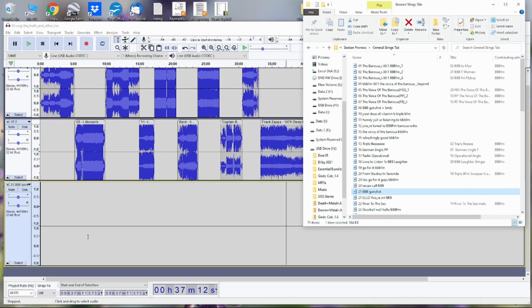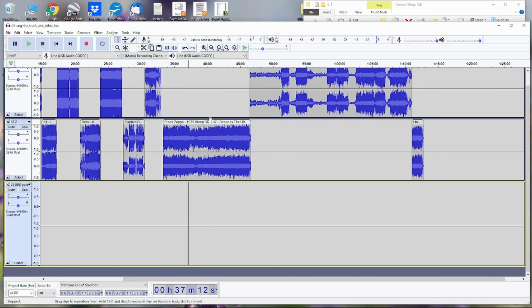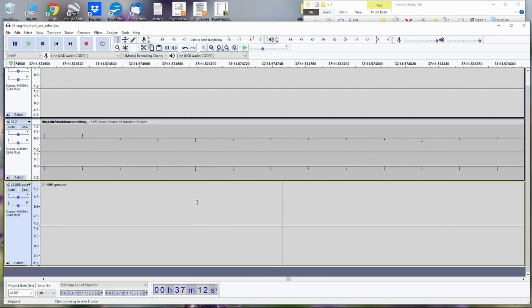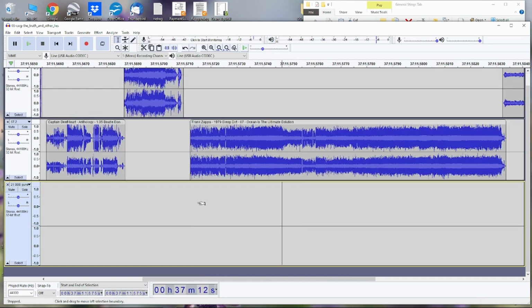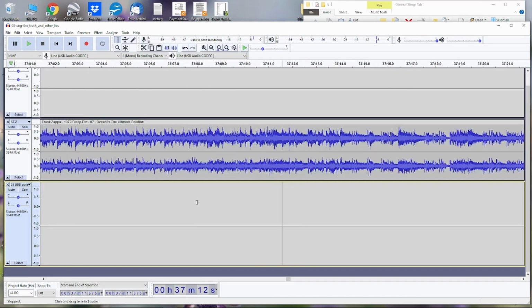What's all that about? Where are we? Where did it go? Let's zoom in. Control 1. Oh, we can go a long way in there. Zoom back out again. Oh, gone too far. What happened there?